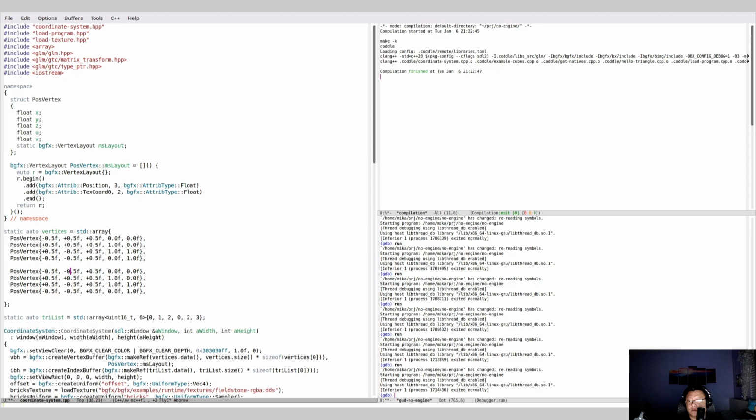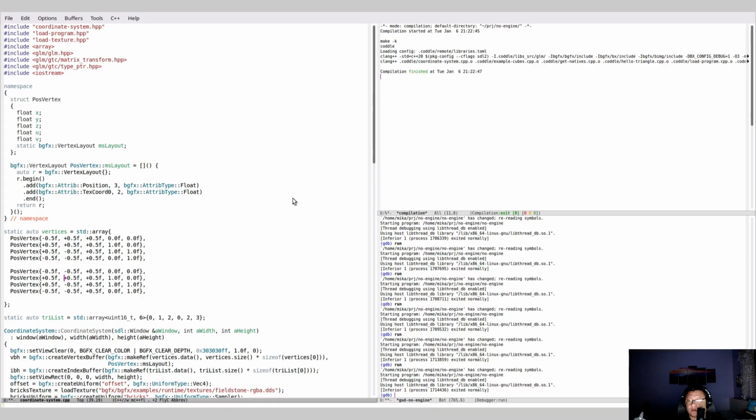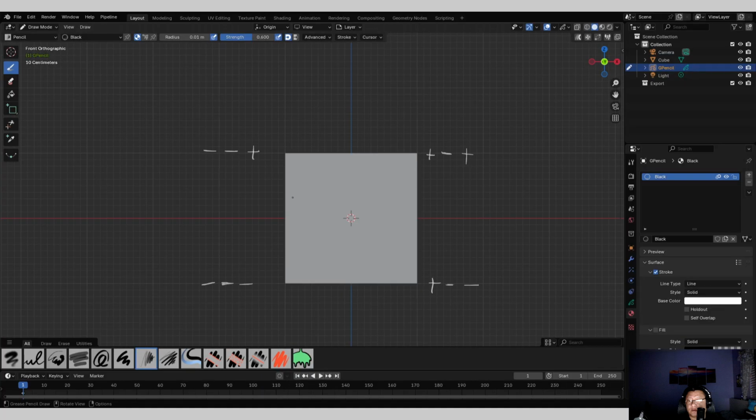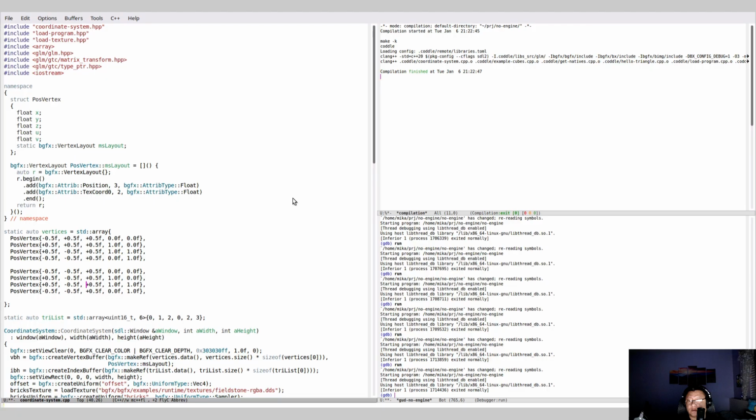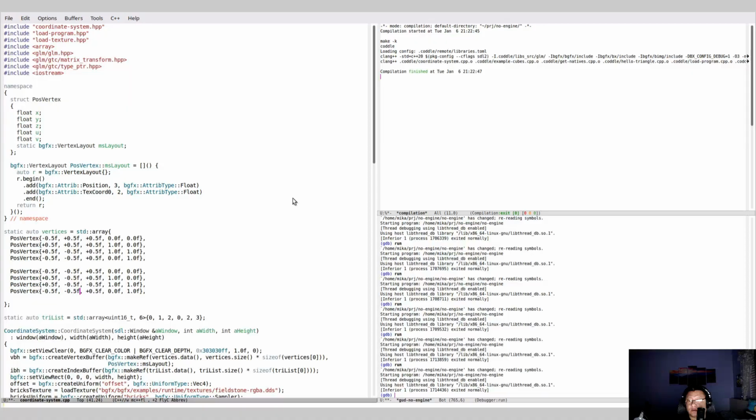Minus, minus, plus, plus, minus, plus, plus, minus, plus, plus, minus, minus, plus, minus, minus, minus, minus, minus, minus, minus, minus, and B just duplicate.